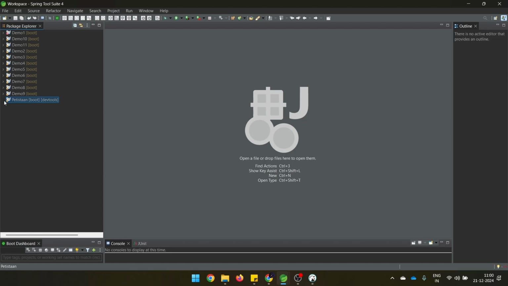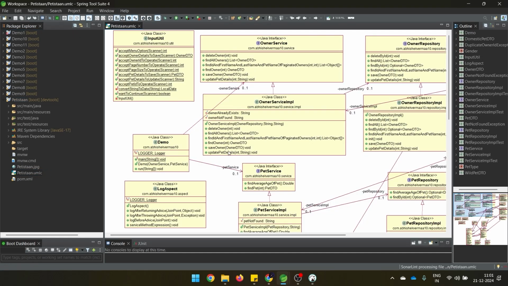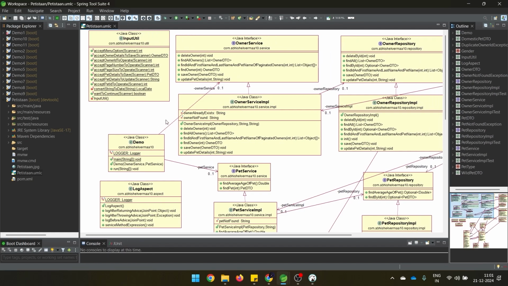Now here we can see we have this Pakistan project. It's a Spring Boot project with DevTools. So let's quickly go here, and first of all go to this Pakistan UML diagram, and let's see how the things are going to look in this particular one. Here let me try to increase the size. Yeah, this one seems good.